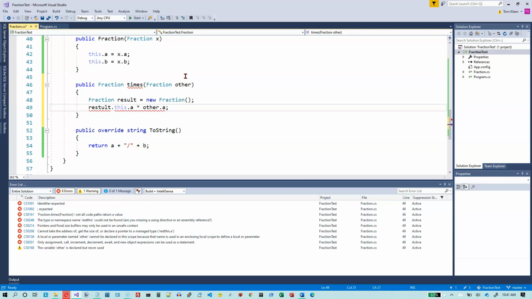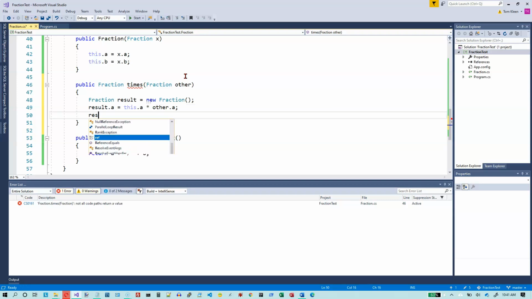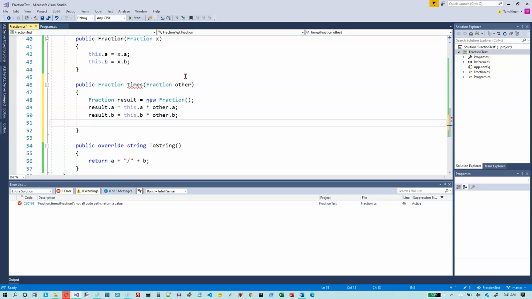And then I want to take result dot a equals, I spelled it wrong, and result dot b, and then I need to return the fraction. You see I've still got a wavy line up here indicating that not all code paths return a value. Well, no code paths return a value because there's a single return statement in here. But I want to return the result.